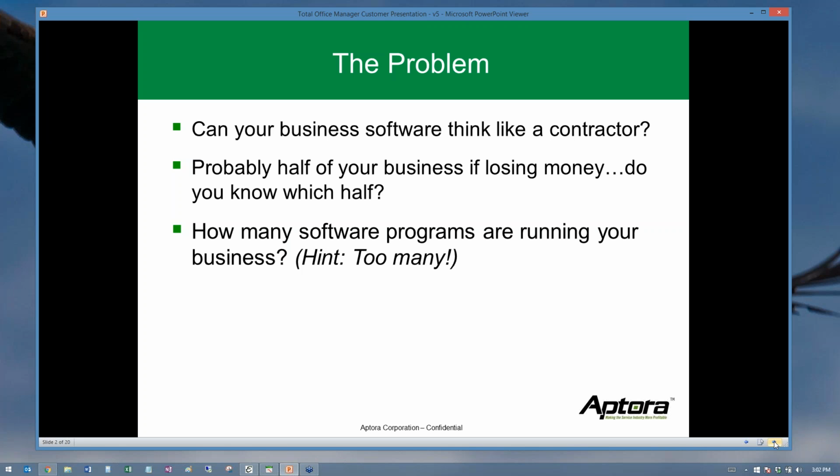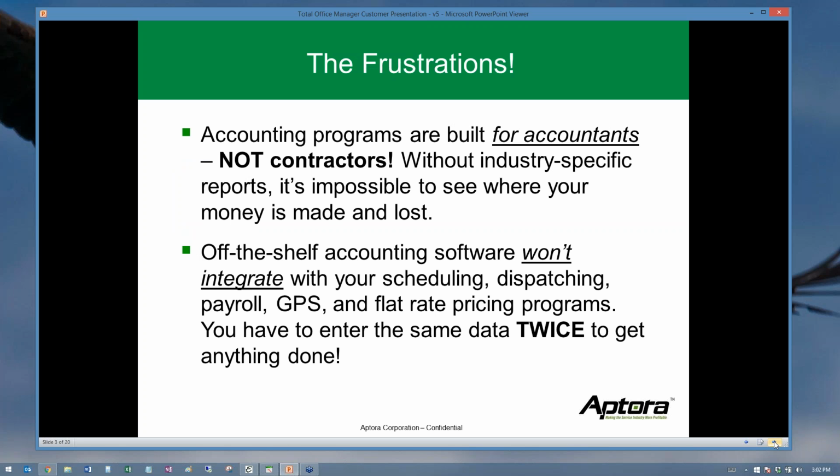Can your business software think like a contractor? Probably half your business is losing money. Do you know which half? How many software programs are running your business? For many of you, it's way too many.